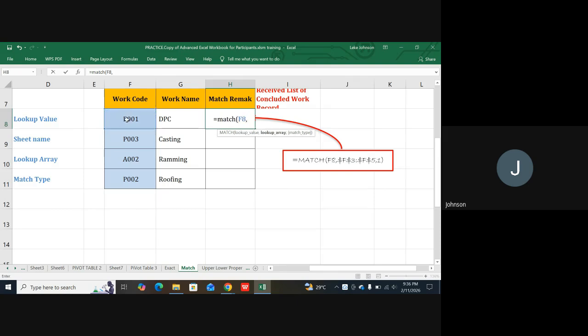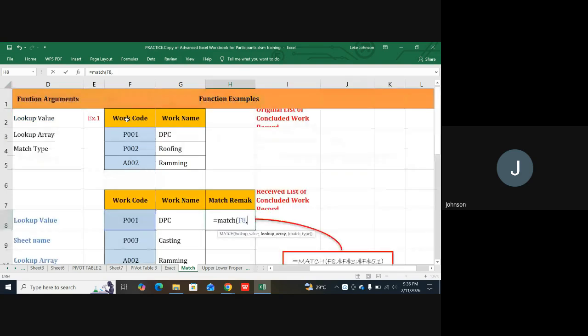Then we go and select the data range as we normally do. Then what do you want to match? We want to match the work code. When you have selected the data range, you now put a comma. And don't forget that for your data range, we normally lock it by making it absolute reference.